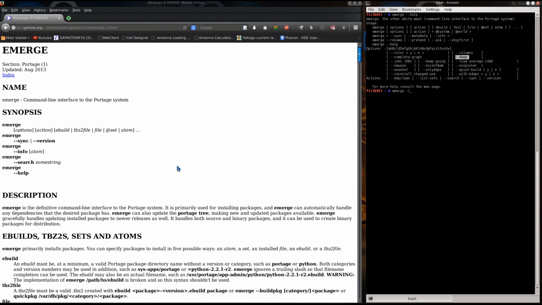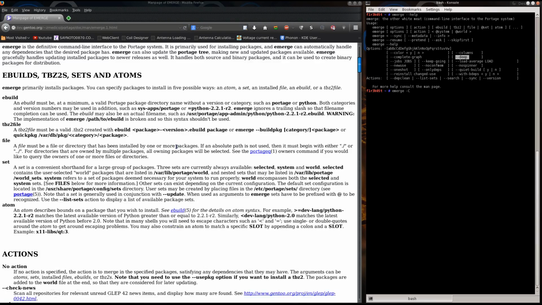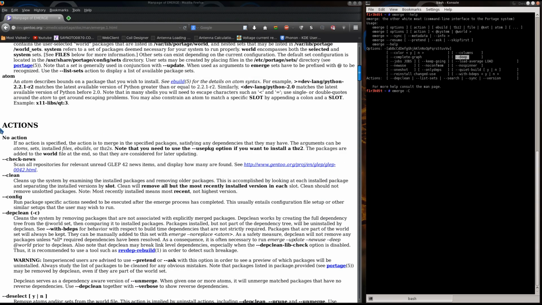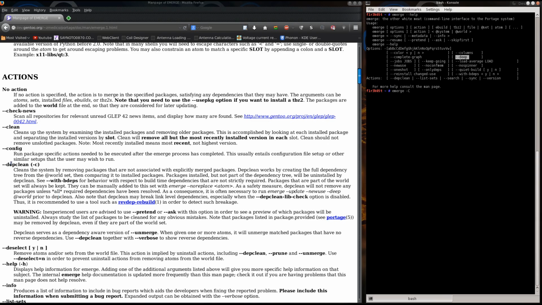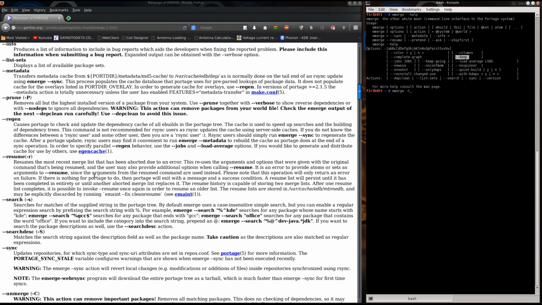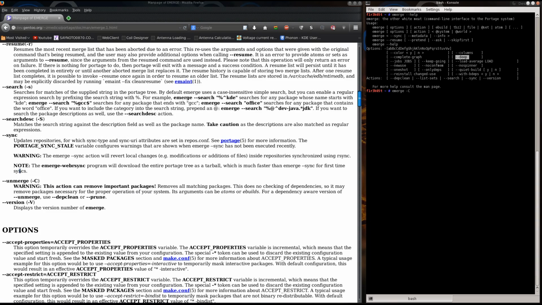As you go to the man page, you can actually see that you've got many different areas where you've got the actions. You've got check-news, clean, config, depclean, which is to clean dependencies, which we need to do, which I'll talk about in a moment, and we have resume, which again we'll talk about in a moment. So there are many powerful features here.